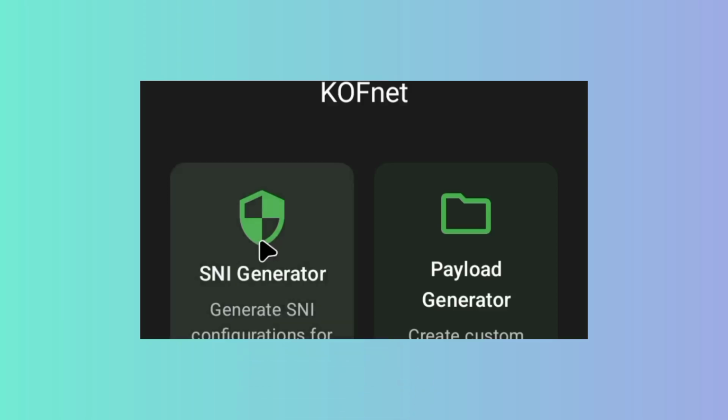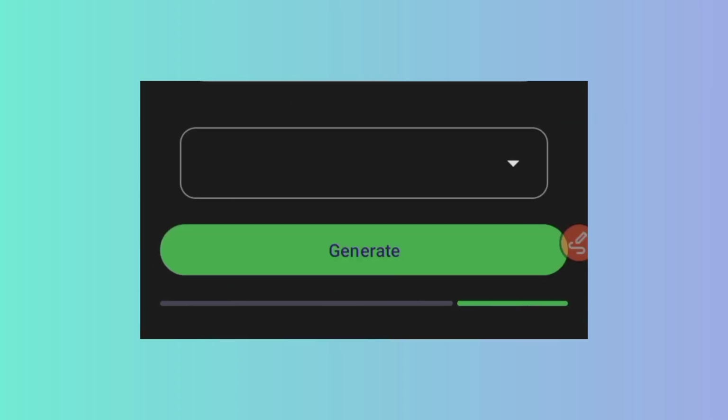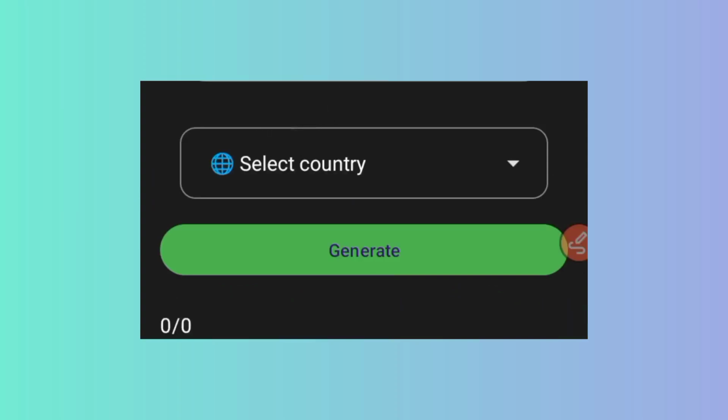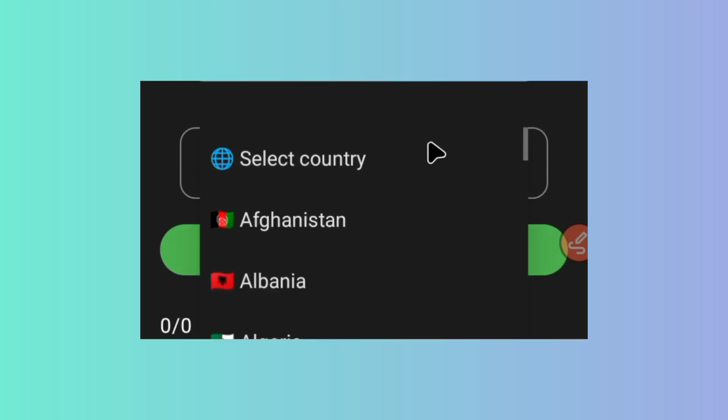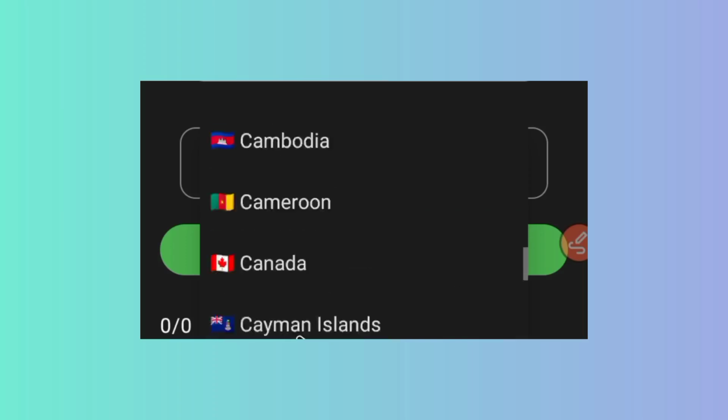When you reach the app interface, tap on the option which says SNI generator. When you reach this page, you will be required to generate your working SNI for your country. So tap where you see select country. Please take note that an SNI from a different country will not work in your country. So make sure you pick the country where you are from.